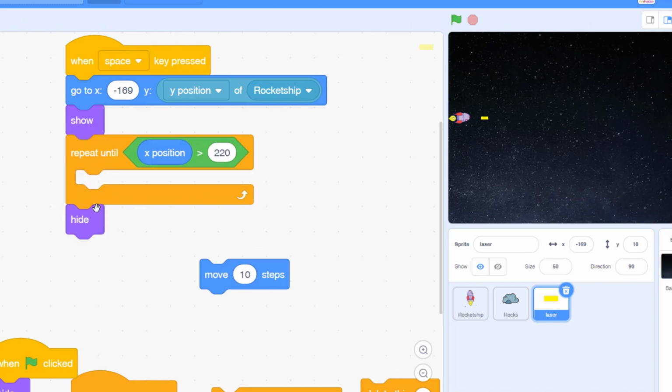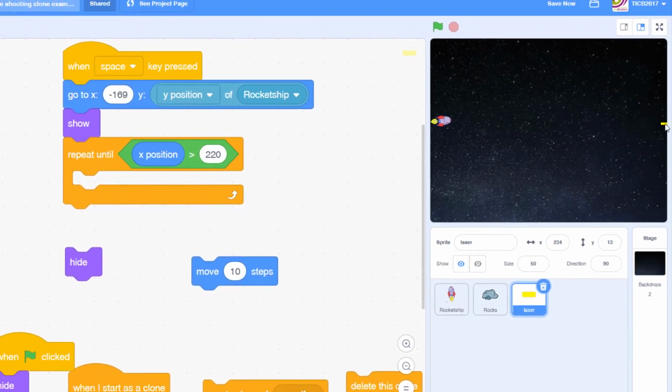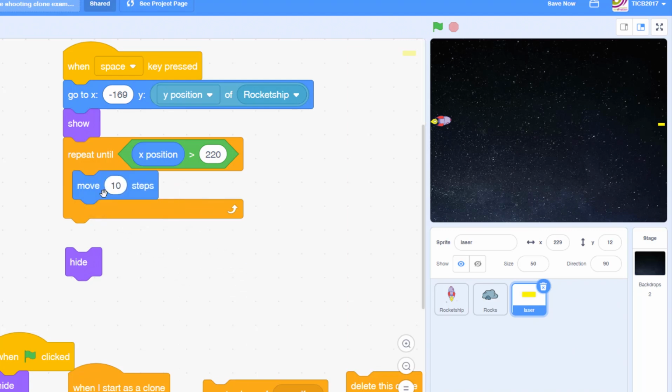So what does that mean? Well, what that means is it's going to keep doing it until the laser gets over to this side of the screen. And you'll see that the X position, when it's roughly round about here, then it's going to stop. So it's going to keep doing whatever's in here until it gets to there. And then it's going to keep moving 10 steps until it gets to there. And when it gets to there, it's going to hide. So it will keep moving across the screen. When it gets there, it finishes this repeat until, and then it hides.